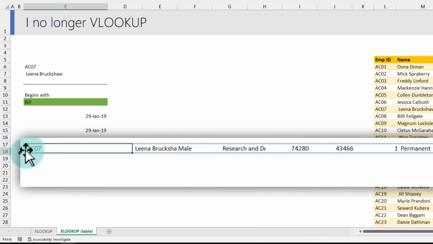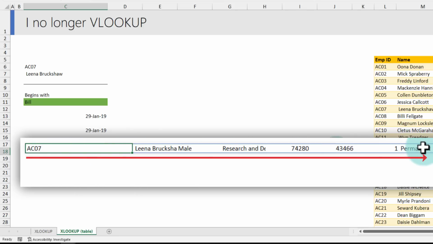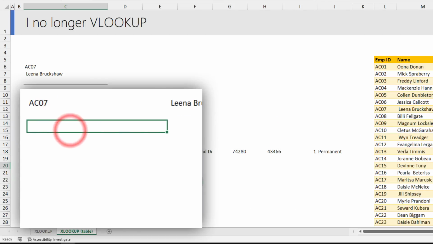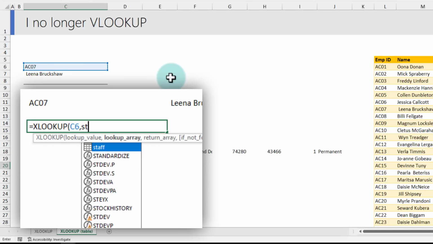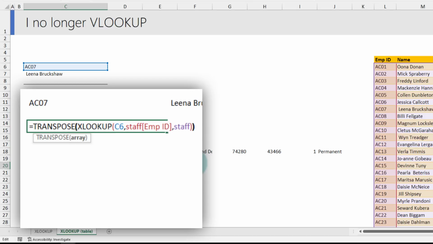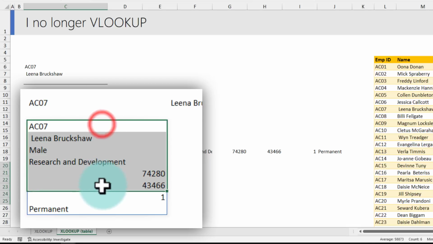And in Excel 365, it now offers the spill behavior. Because there are multiple values, it'll automatically go across on the screen. Let's say for a certain purpose, you don't want these values to go across the screen. You want them to go down. You can then take this XLOOKUP. So we'll say XLOOKUP AC07, staff employee ID, and then the staff table. So instead of just writing the XLOOKUP like that, you can put this into the TRANSPOSE function. So TRANSPOSE of that XLOOKUP, and then it will print the employee record downwards on the screen.